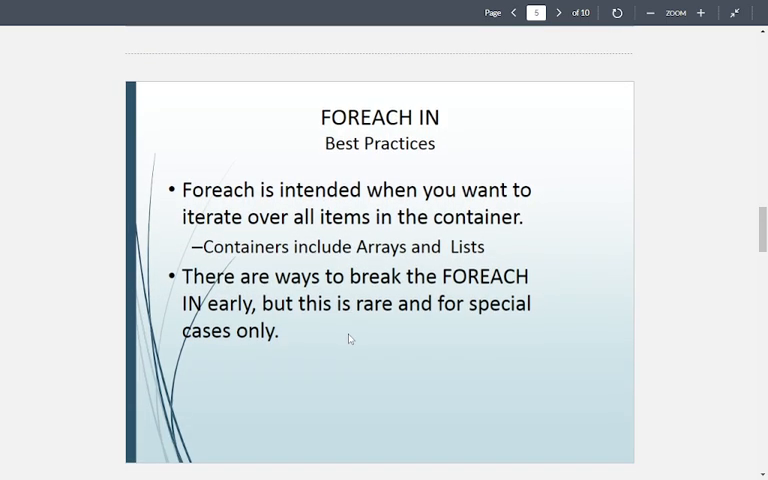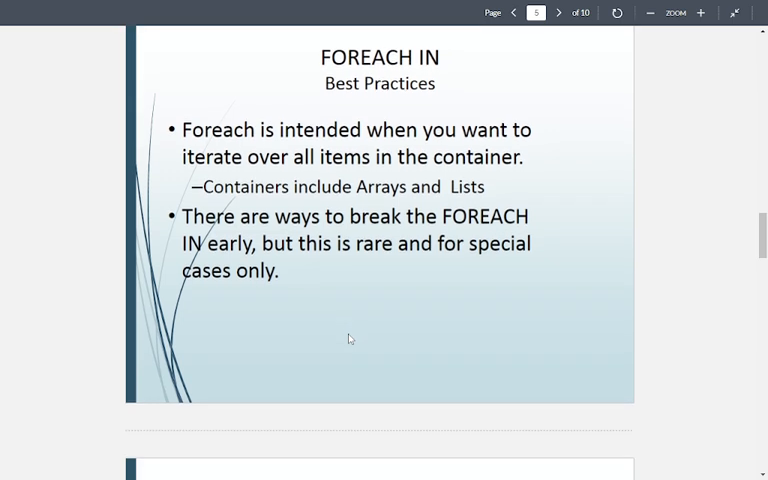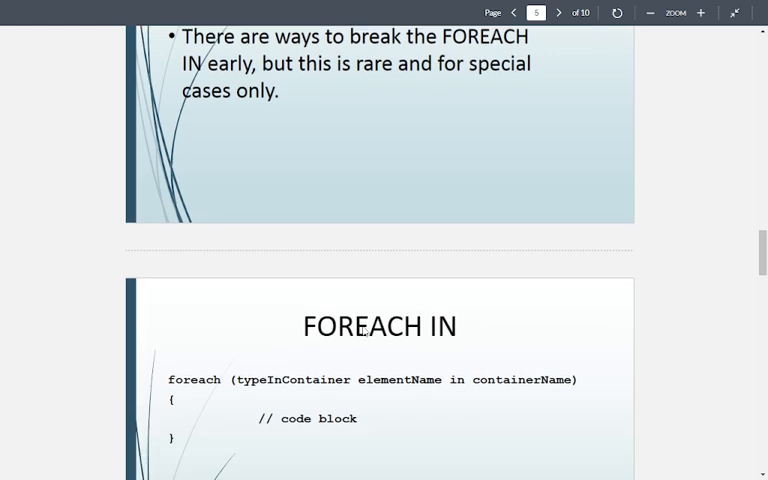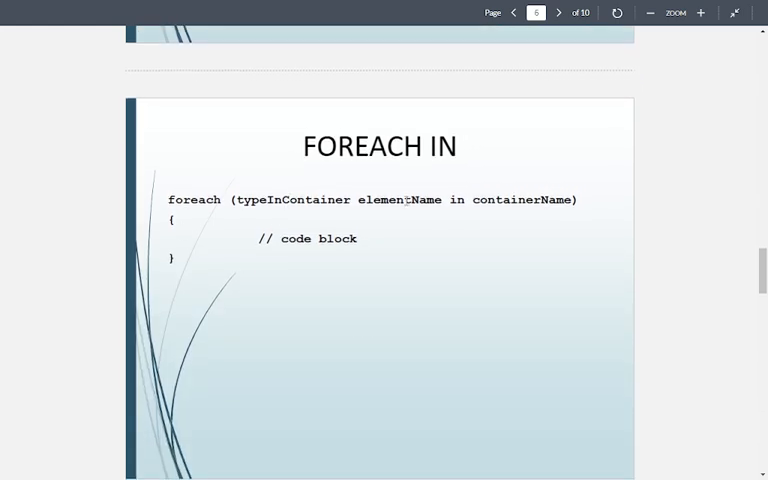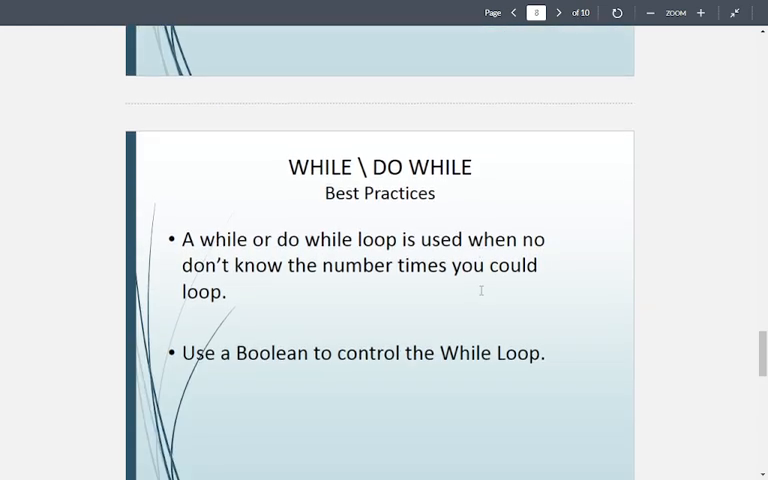Foreach is when you want to iterate over all of the items in the container, and containers in this case include arrays and lists. There are ways to break out of a foreach early, but this is rare and for special cases only. One thing I'll point out: when you're in a foreach, you don't want to change what's in the container. You don't want to remove items as you're going through the foreach. We'll deal with that: you go through here and find things that are dead, and you put them into another list to go through and clear out. So it's foreach type in container: the element name, what we refer to in the code, and the container name. So here is the documentation.